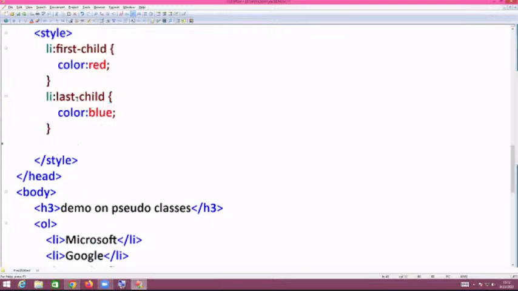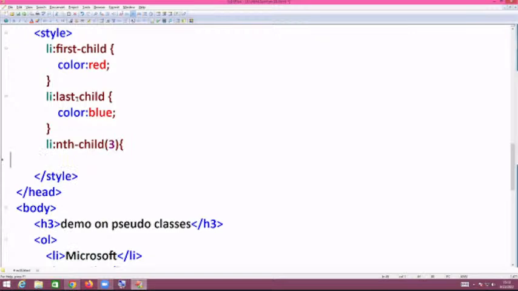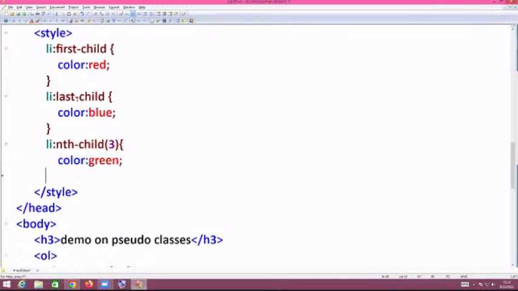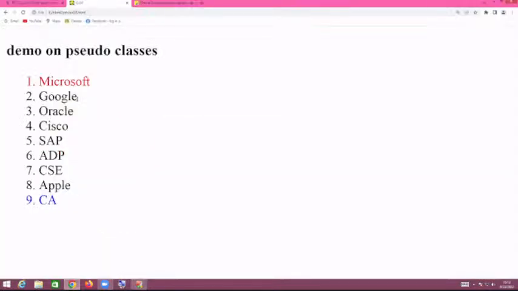Now back. li colon nth-child followed by 3. I want to apply the settings on the third position. Who is in the third position, sir? I don't know, whoever is available. Apply on that one. So color followed by green, I'm taking here. The third child comes in green color. Check it. Oracle is displaying in green color.